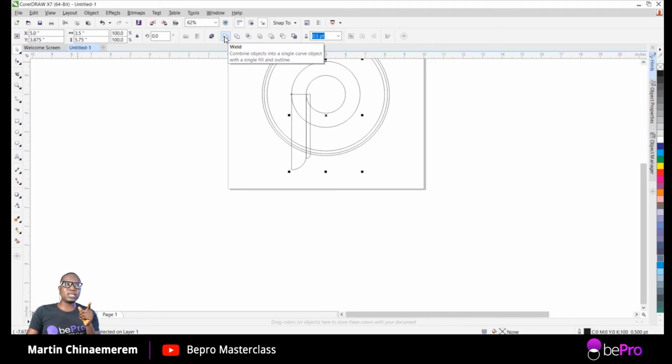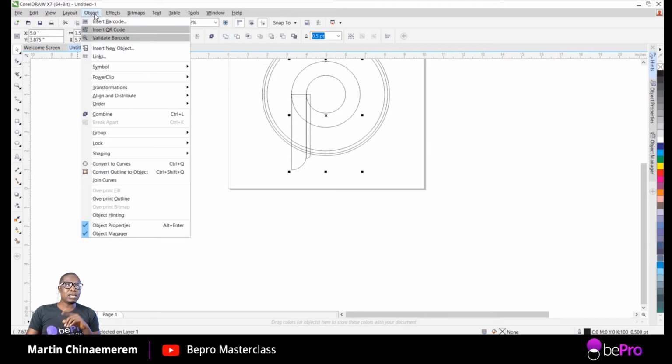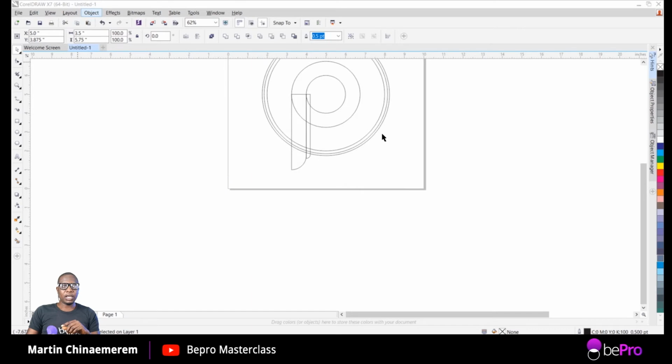Now, we can use this icon on the property bar here, or we go to our object menu, and we locate shaping. From shaping, we can click on weld. In other words, both objects no longer have differences. They are now one object.